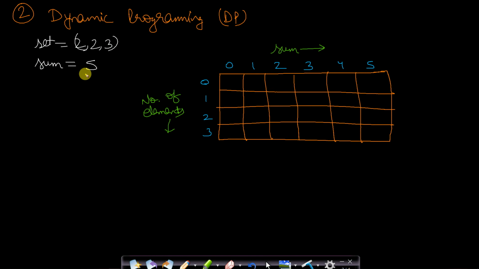Let us take a new example and see. We have the set with 3 elements, 2, 2 and 3, and the sum to be found is 5. We will solve it by using a dynamic programming method. Now we will construct an array, DP. It is a 2-dimensional array, with n plus 1 rows, where n is the number of elements in the set. Here n is 3, therefore I will have 4 rows.